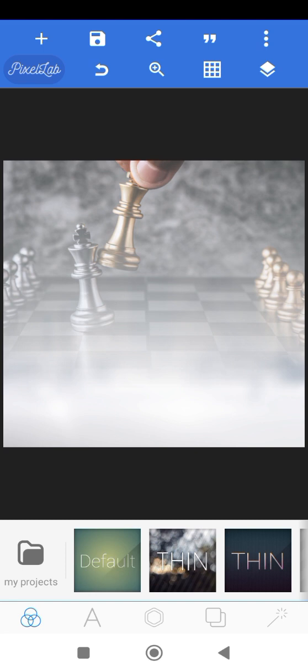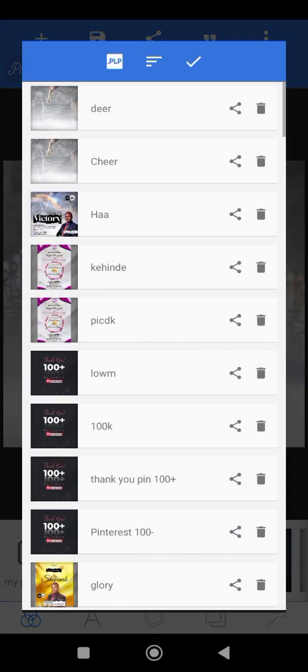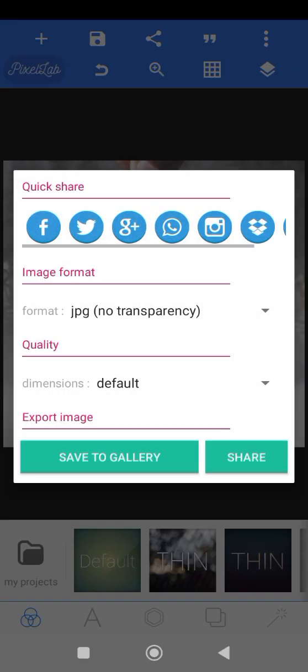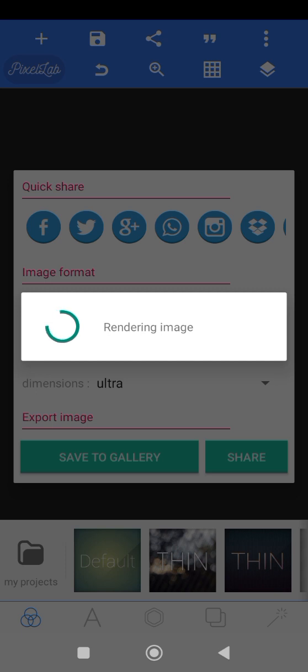But to be on the safer side, save twice, and after saving, go to My Project and check your project to see if it's scattered. If it's scattered, save again. Now after saving this as a project, we're going to save as image. I'm going to click on ultra, and I'm going to save this as ultra.